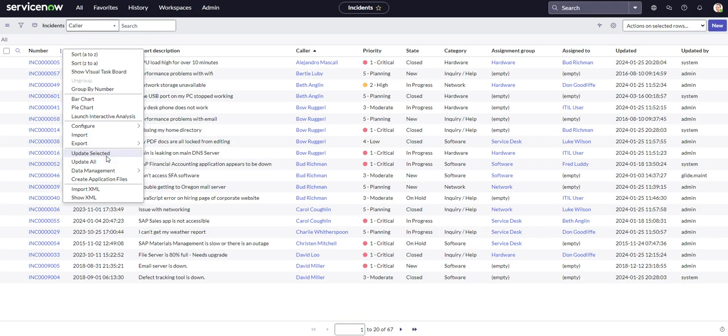All right, moving along. Update selected, update all. So those are some different options you have available to you, but I want to focus on this here. This is your data management tool. So this allows you to make bulk updates or deletions to the records that you have up. So right now we have all of the incident records. Say we wanted to delete all of the incident records.